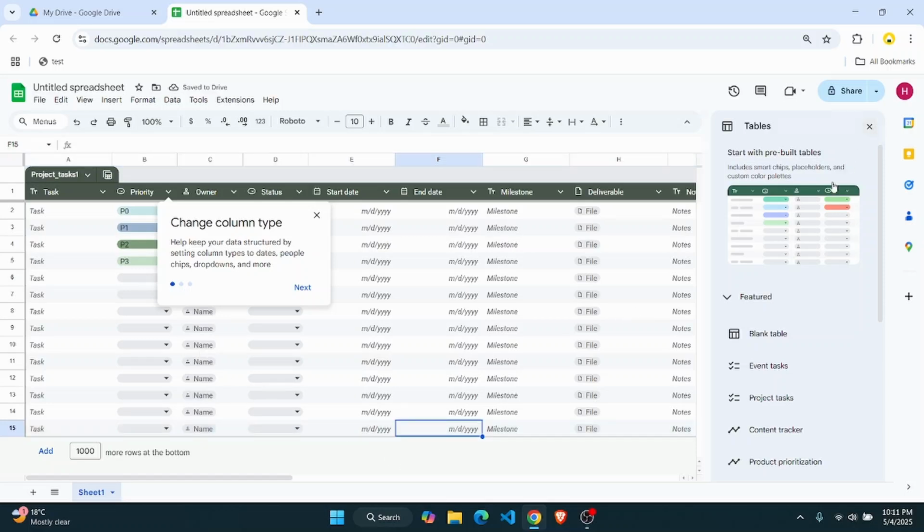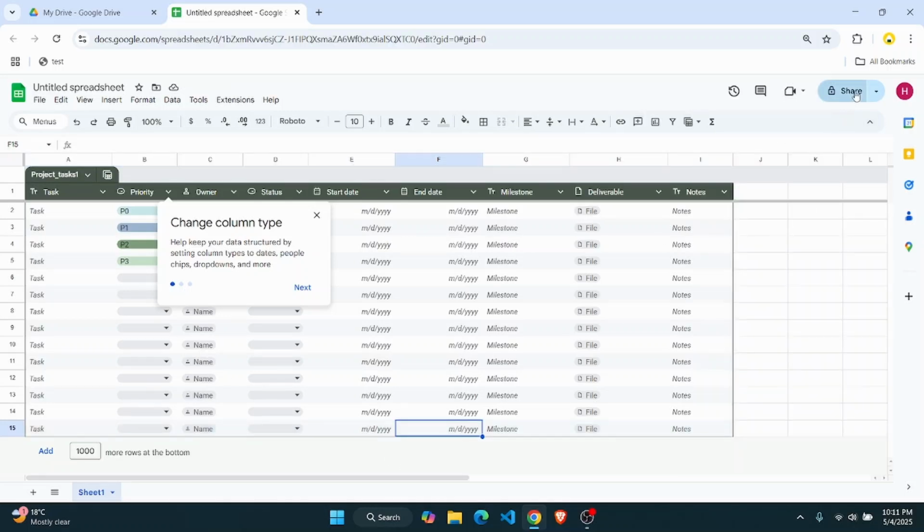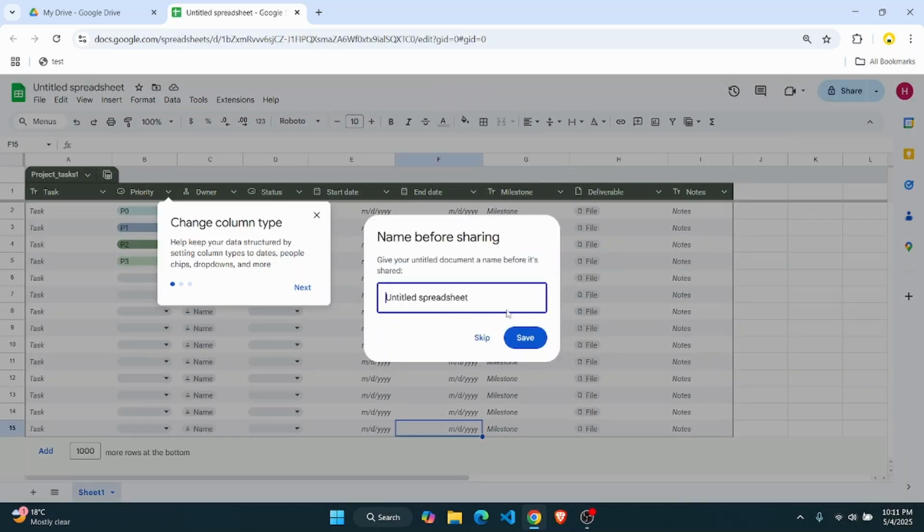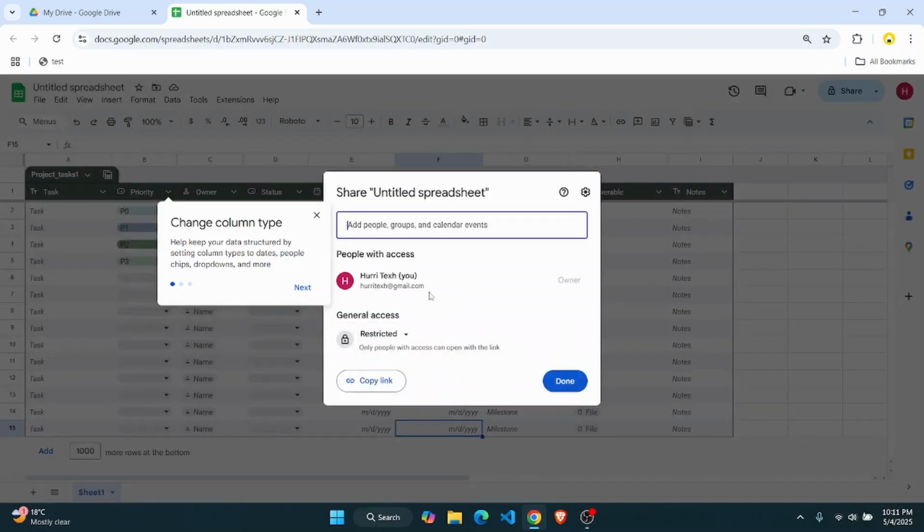Once you have created this, you'll find the share icon at the top right. You just have to click on this drop down, click on copy link, click on the share option, and then from here, click on save. Now, once you have saved this, you can click on this restricted access and make sure that you set this to anyone with the link.